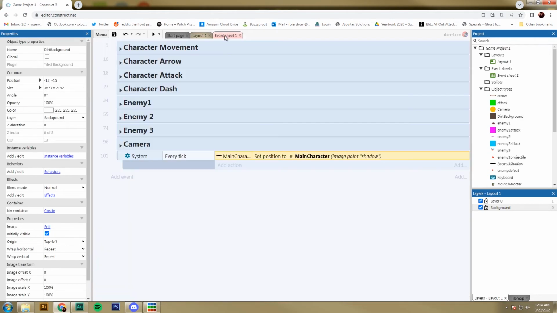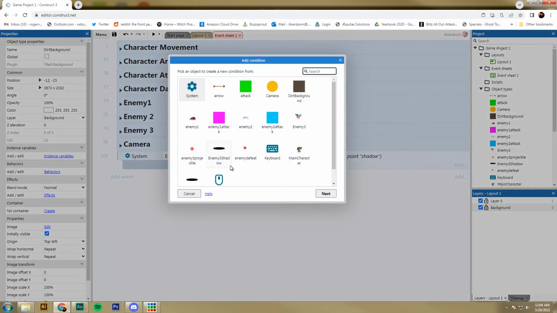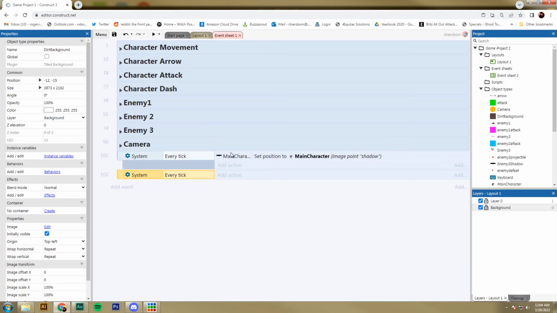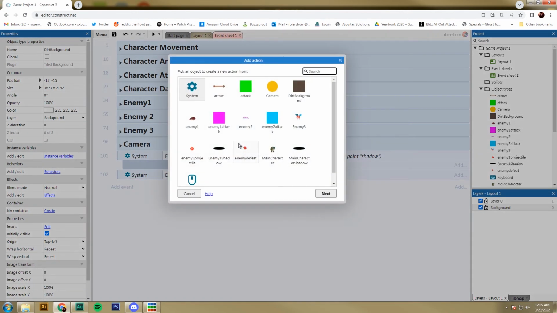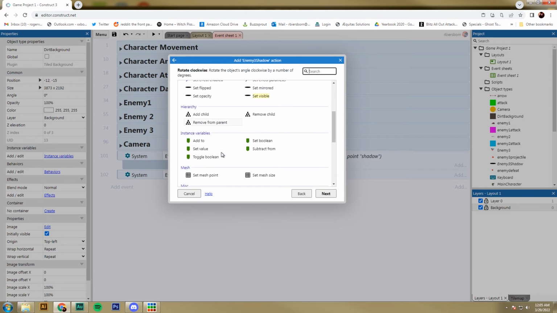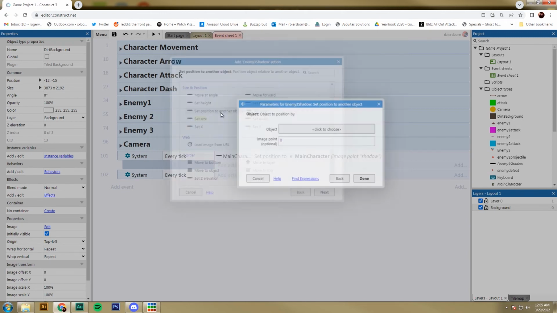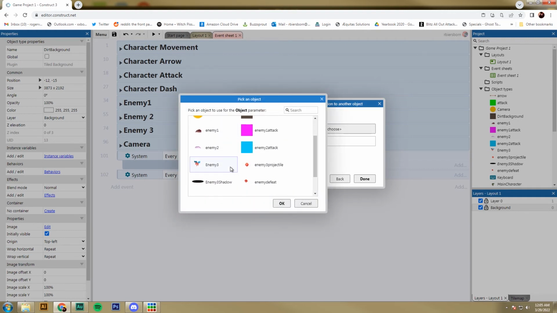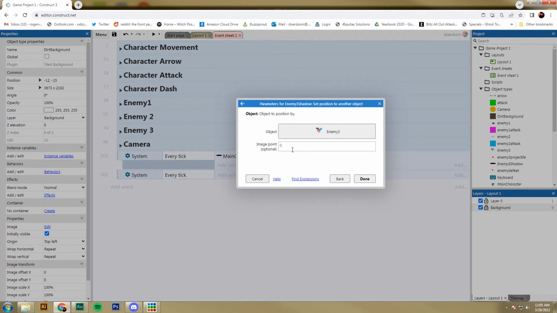Now let's go to our event sheet and let's do the same thing we've done here, but for this new shadow for the enemy. So I'm going to add event, go to system, go to every tick, add action. This time I'm going to go to enemy 3 shadow. I'm going to scroll down to set position to another object, click to choose, and I want to set this one to enemy 3.